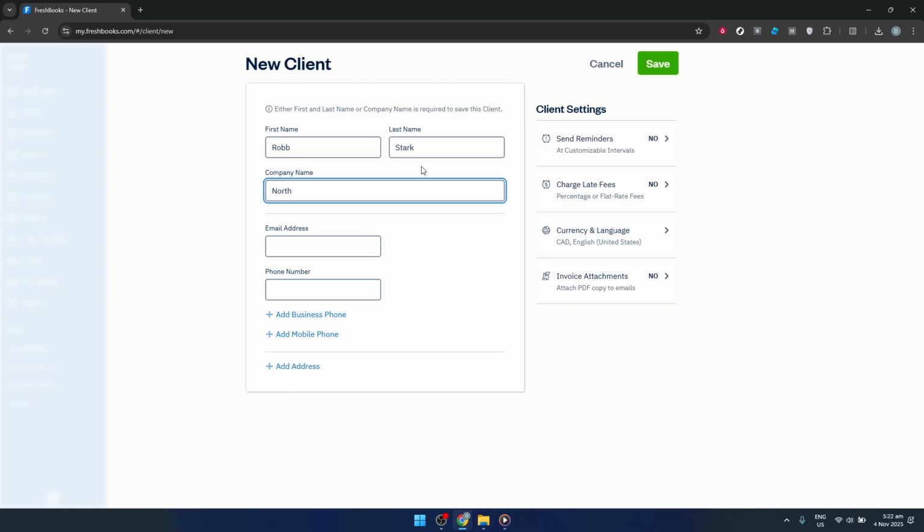After entering the basic information, move on to the Contact Details section. Here, you'll want to add the client's email and phone number. This part is crucial for communication purposes. Also, be sure to input any additional information, such as their physical address. Including comprehensive contact details not only helps in maintaining organized records, but also facilitates smoother communication for any billing or project-related questions in the future.